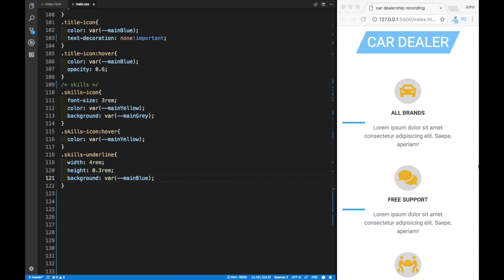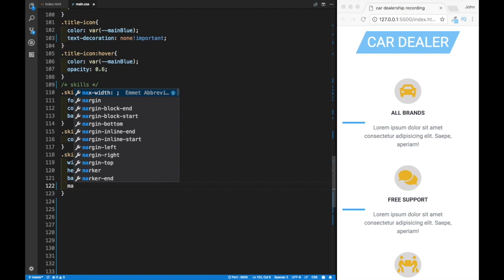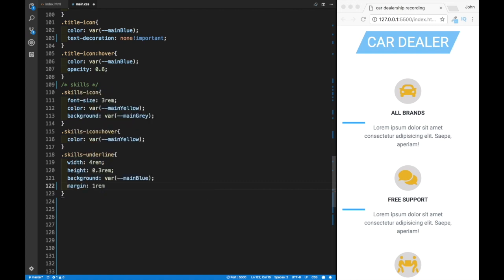And over here now we should be able to see the underline. So this would be the underline. Like I said, width would be 4 rems. Height would be 0.3 rems. And then we'll have a margin. Now for the margin, we'll just want to set it in the center. So left and right should be set to auto. And this way we're going to have it in the center. And top and bottom, we're going to set it to 1. So margin, 1 rem top bottom, and auto just to place it in the center.